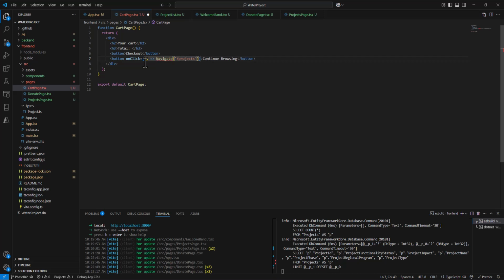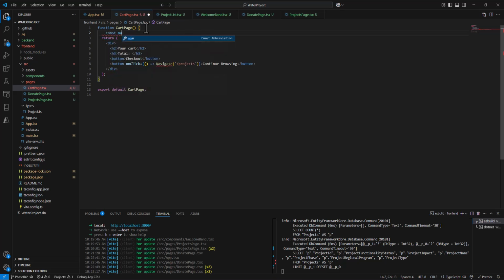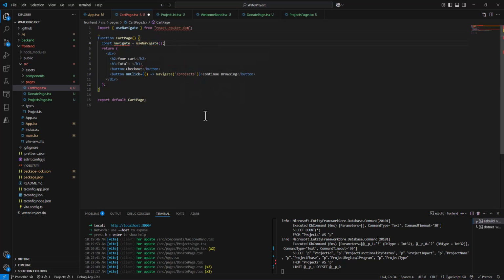Now it didn't recognize navigate because I haven't set it up. Up here I need to say const navigate = useNavigate(), open and closing parenthesis, save that. It won't recognize useNavigate at first. I'll import that from react-router-dom, and then we can change this to be the right navigate. And so this will take us back to the projects page.